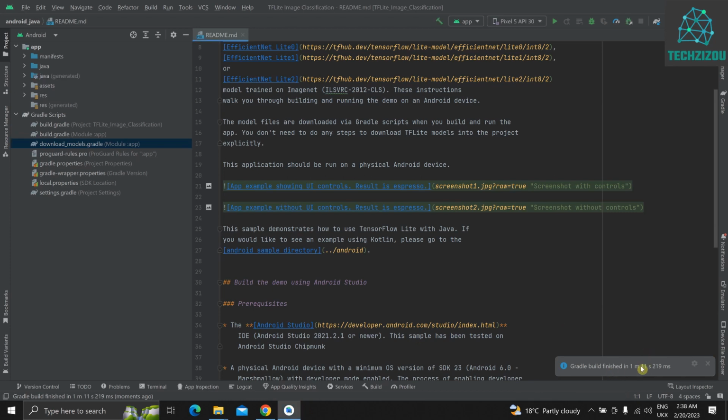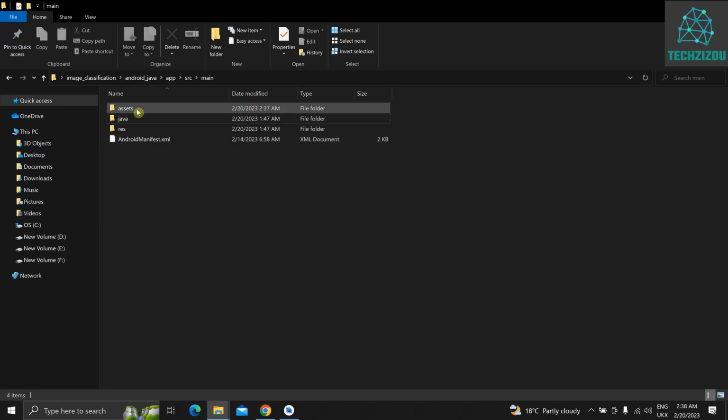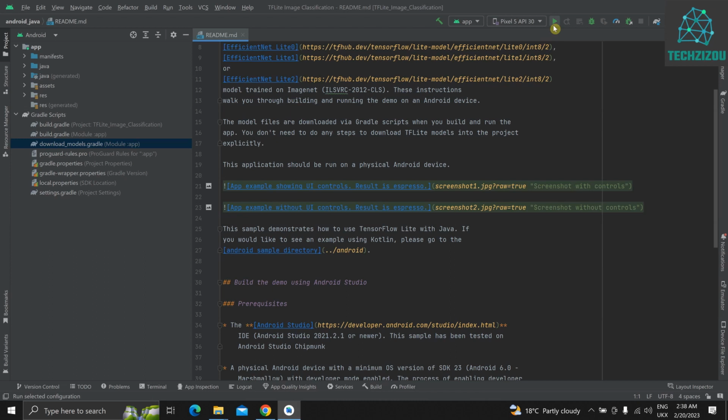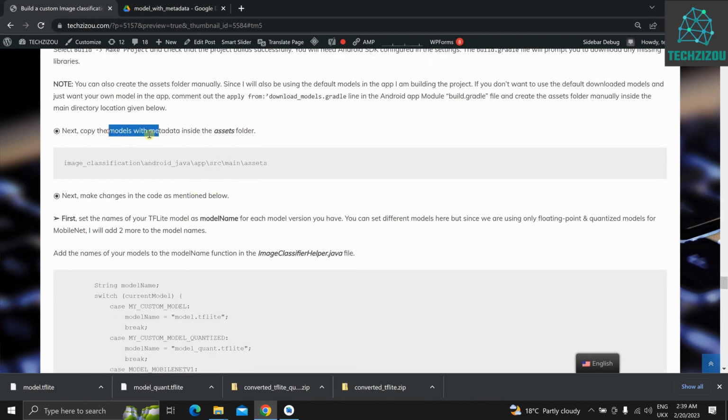The Gradle build finished. Now you'll see it has created this assets folder over here and it has downloaded these models. Okay, for the sample image classification app, you can run this on a virtual device and test it, or you can run it on your Android device. Now I want to add my custom TFLite models to it for with mask and without mask classification. So let's do that. We're done with this.